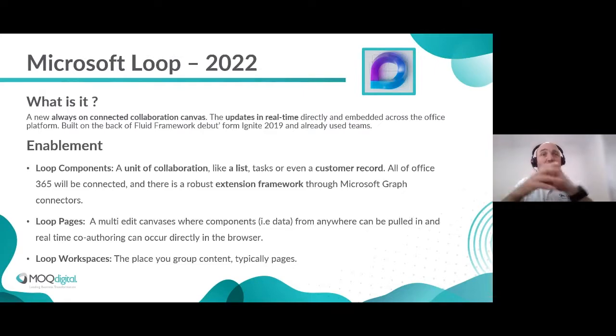What's interesting is Microsoft did forecast that something like this was going to happen. Way back at Ignite 2019, they released a capability that we blogged about called the Fluid Framework. Really interesting, and this is the underlying technology that allows Loop to exist as a component. So if we look at Loop, it's probably worth breaking down in a little more detail how it fits together and what it is.